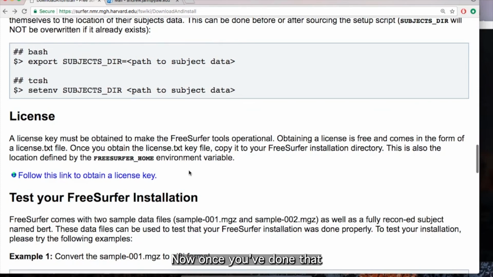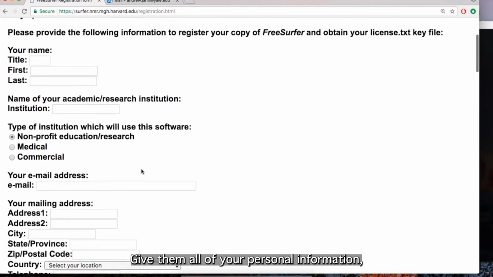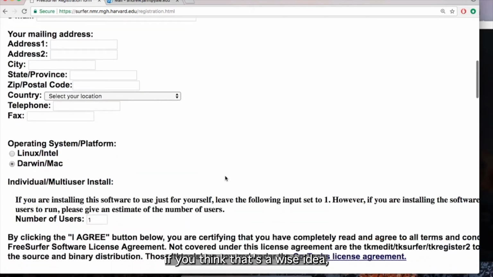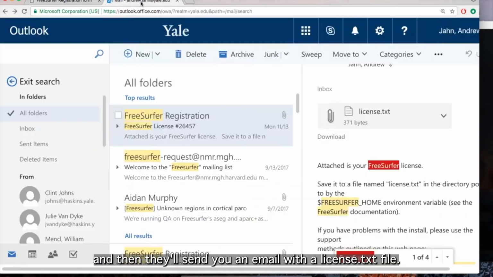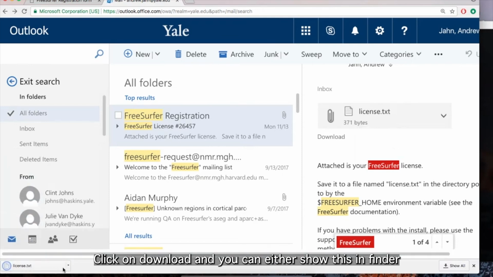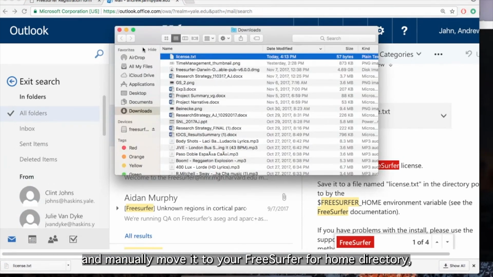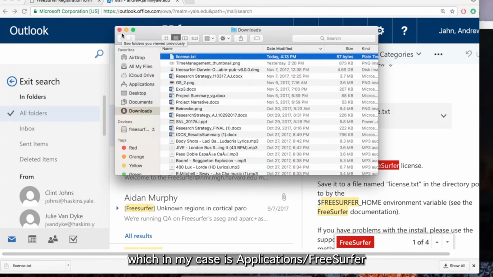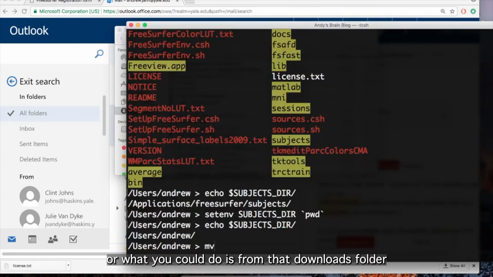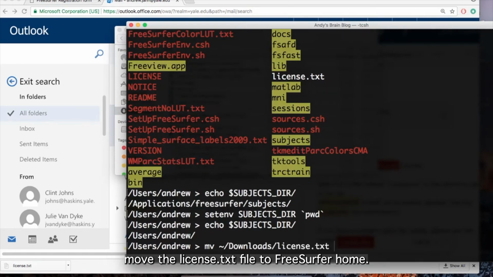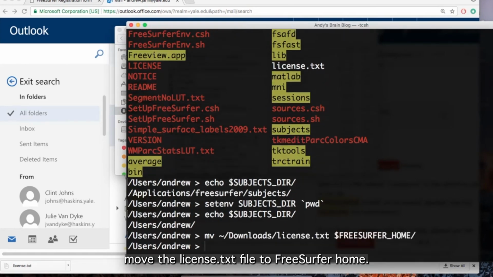Now, once you've done that, follow this link to obtain a license key. Give them all of your personal information, if you think that's a wise idea, and then they'll send you an email with a license.txt file. Click on Download, and you can either show this in Finder and manually move it to your FreeSurfer home directory, which in my case is applications/FreeSurfer, or what you could do is from that Downloads folder, move the license.txt file to FreeSurfer home.